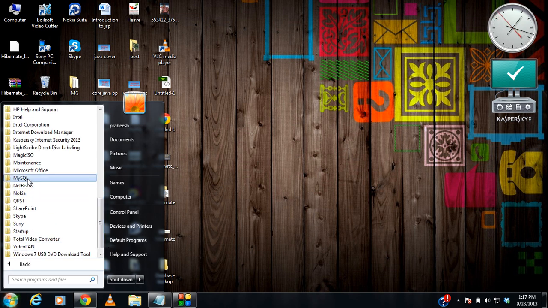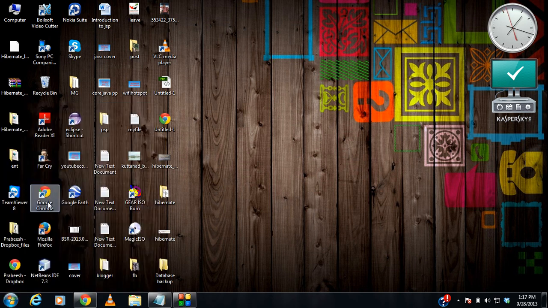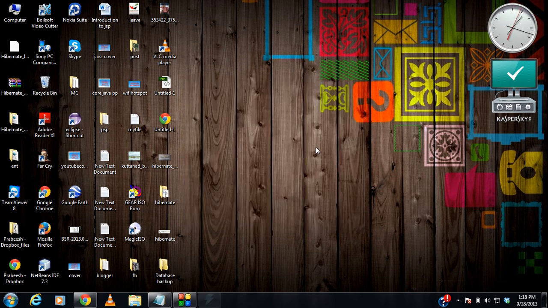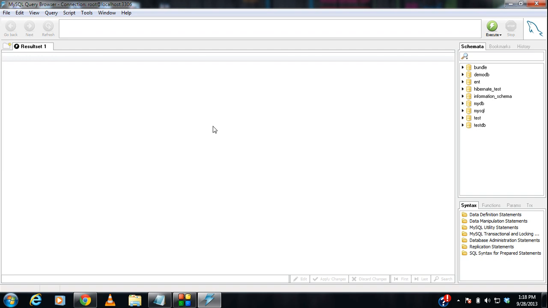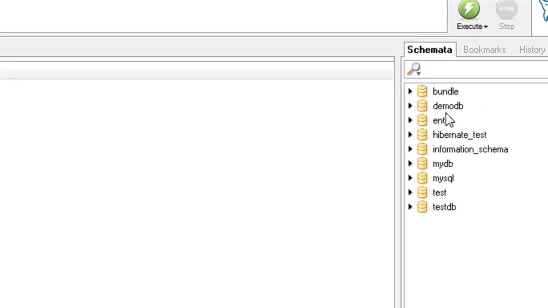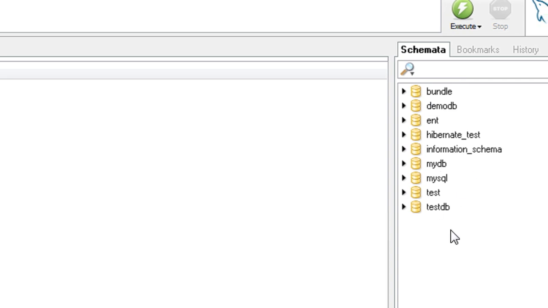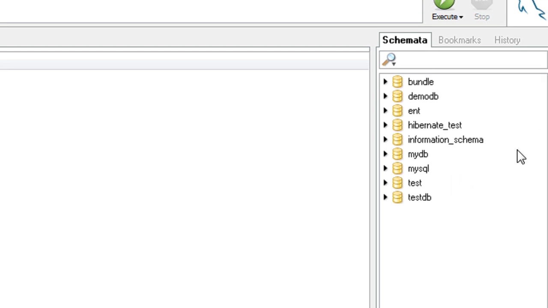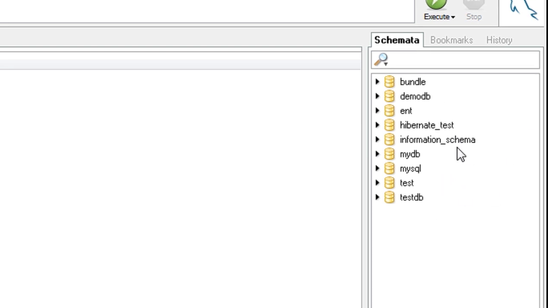and open up MySQL and go to the MySQL Query Browser. Here you need to specify your password. Okay, here is the MySQL Query Browser GUI window. Here you can see a lot of databases available. If you need to back up any of these databases, follow the steps that I'm going to demonstrate here.